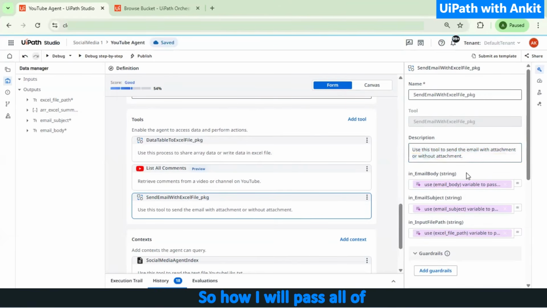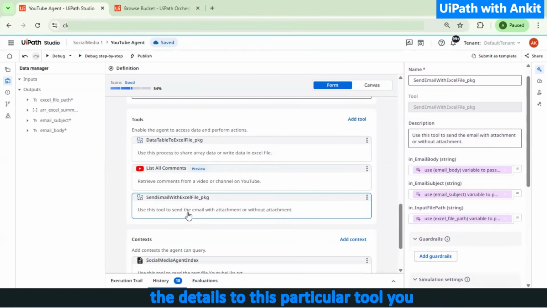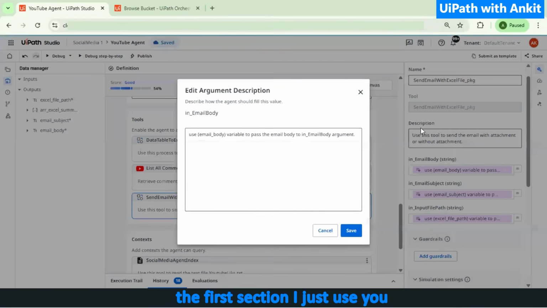So how I will pass all of the details to this particular tool, particular workflow, with these prompts as well. In this workflow, I have created three in arguments: in email body, in email subject, and in input file path. In the first section, I just use a one line instruction, use email body. This is the output variable: use this variable to pass the email body to this argument in body email, or you can change this prompt as well.